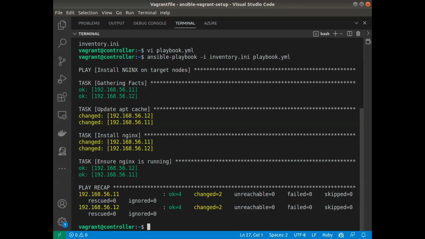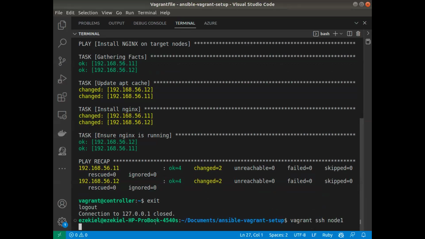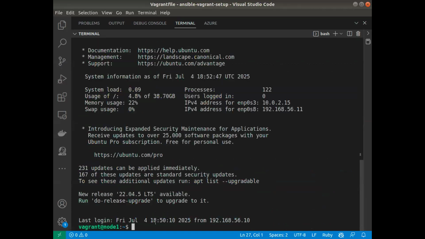So from this summary now, you can see all the four tasks ran successfully, 2 of them made changes, and there were no SSH issues. So that's basically it. Now let's go back and check. Let's exit this controller server. Let's do vagrant ssh node1. Let's go into node 1. Now we're inside node 1.